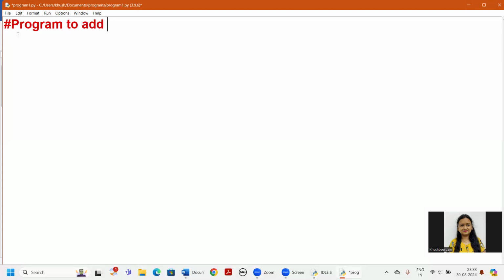Program to add two numbers. This is a comment line, single comment. As you know, we used to give with the help of hash, the hash symbol. So first I need to take first number. For number, we mention int, and input is a function which is used to take data from user.